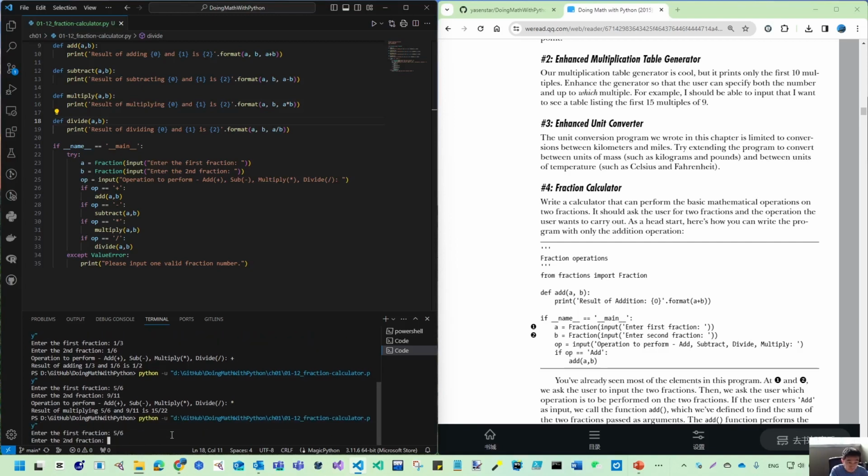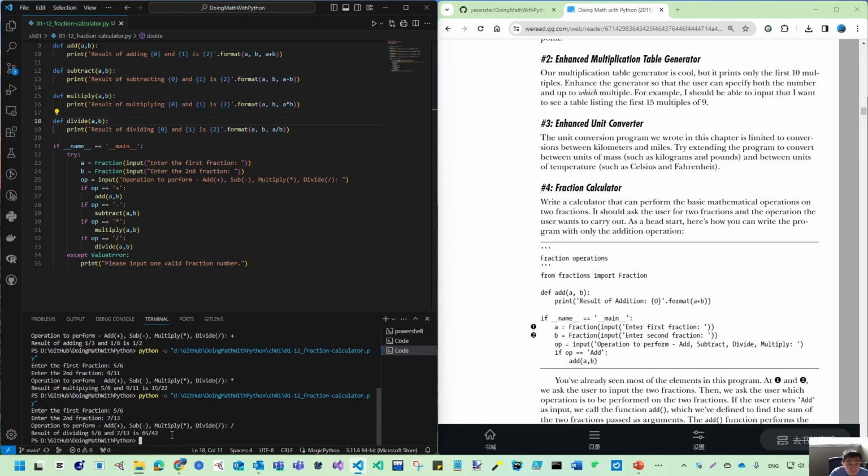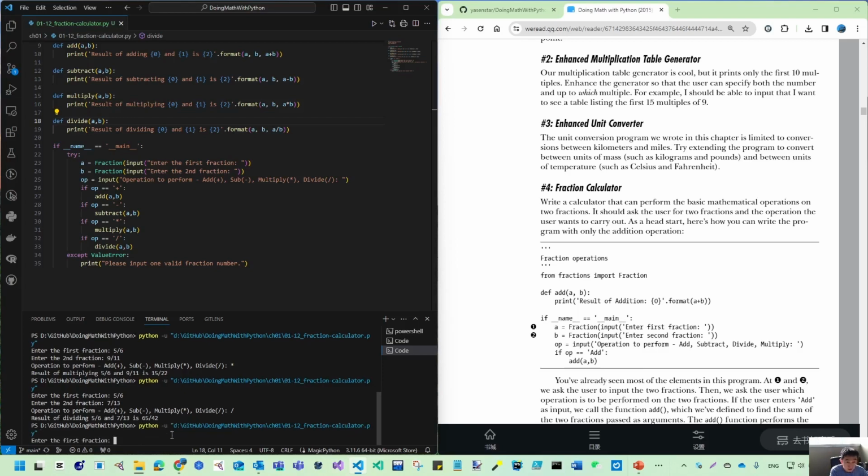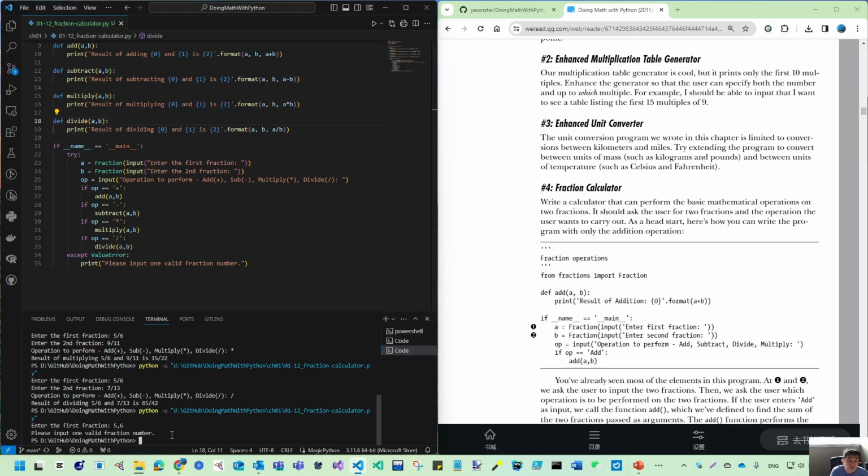So let's see. Maybe I put something that is not easy to do, and yeah, it's easier to give that, and it will show us the fraction number as well. So now let's give some non-fraction. Input one valid fraction number. Because we have try, it will check every line. Whenever you input something not valid, it will pop up those errors. These are simple ones, without any user interface, just a text-based calculator. But I hope you practice from here.